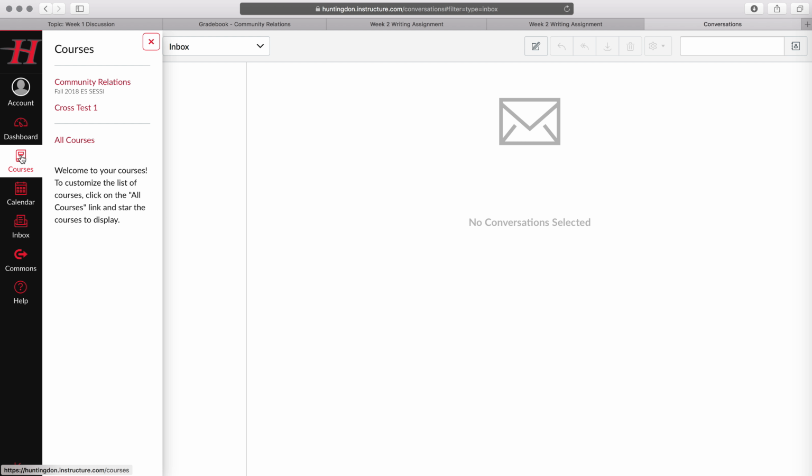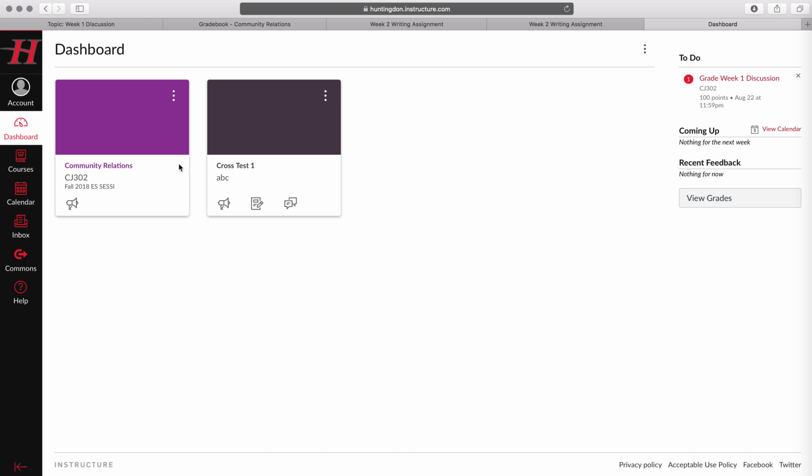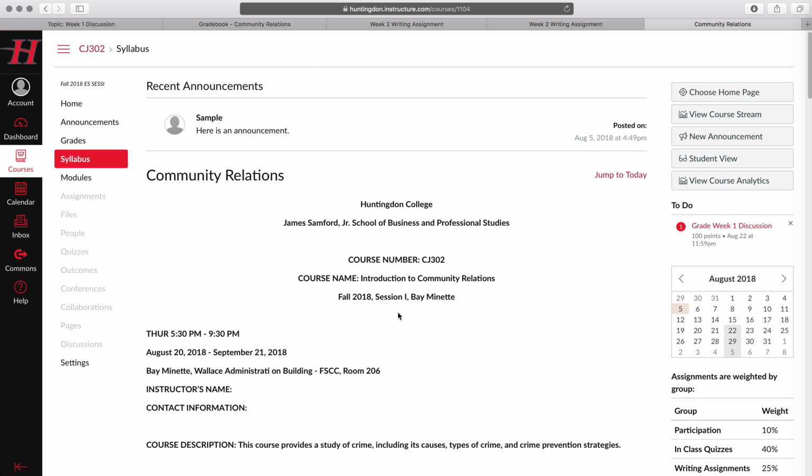And if you have other courses that you want to see that you might have been enrolled in previous semesters, and you don't see them in this list right here or on your dashboard, you could click on all courses and they might show up there. Let's go back to the dashboard and see the good stuff. Let's go into this class right here.